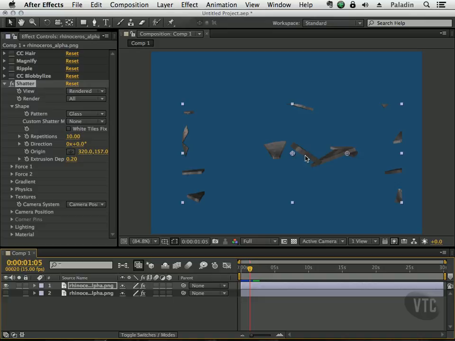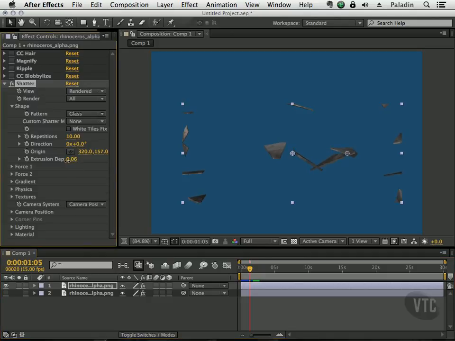These wedges are quite thick. Fortunately, you can change a whole bunch of the options inside of this thing. And the thickness is right here where it says extrusion depth. So I'm going to go ahead and just dial that down by scrubbing to the left in the hot text to make it a little thinner. I can even change the repetitions.